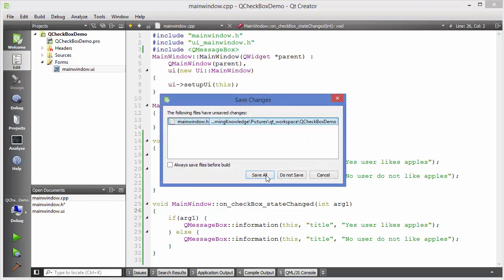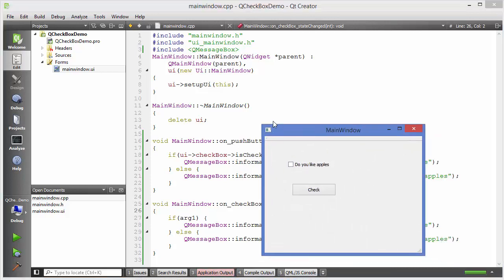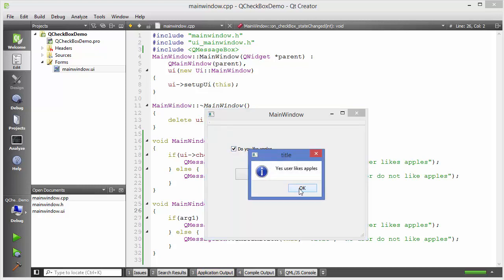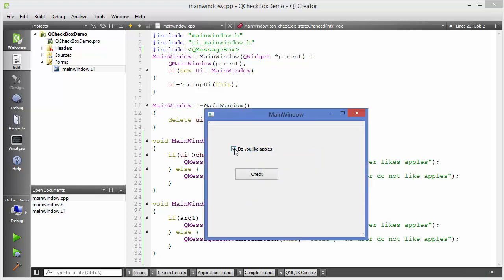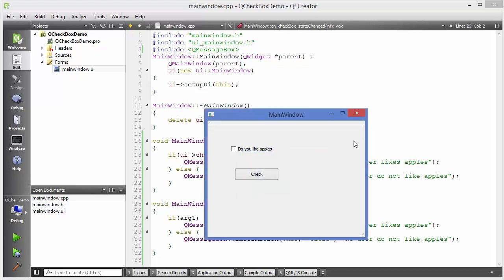And let's run our app and let's see what happens. So just run it, and when it runs we will see the result, how it works. So for example, I'm going to check this checkbox, right? So check it, and it gives me this message, right, that yes, user likes apples. And when I uncheck it, it gives me the other message, right?